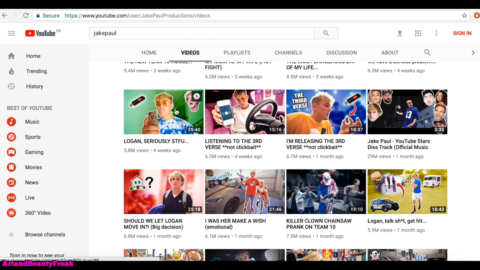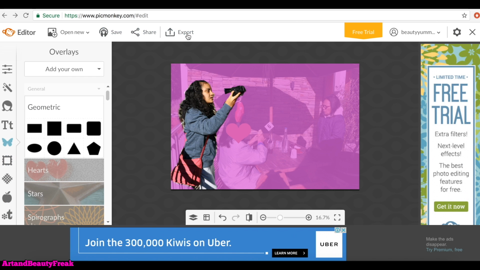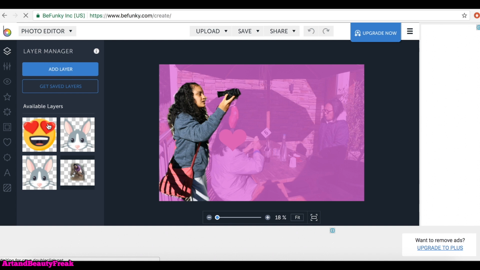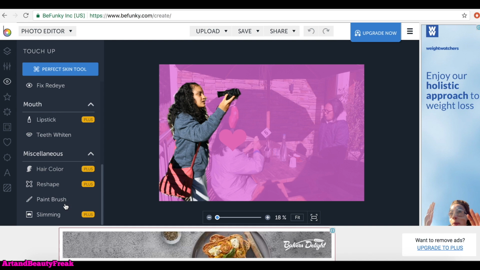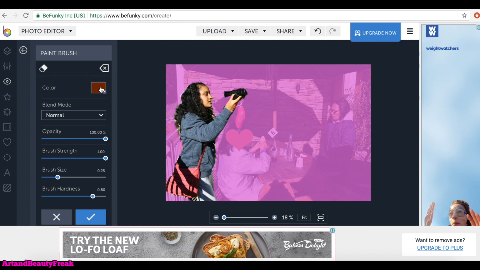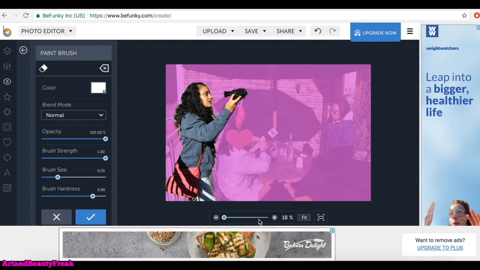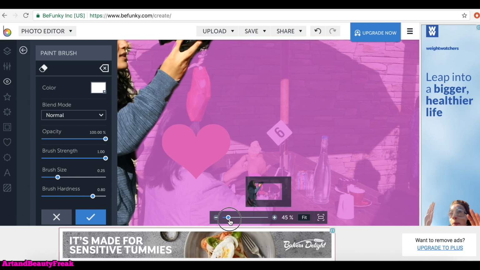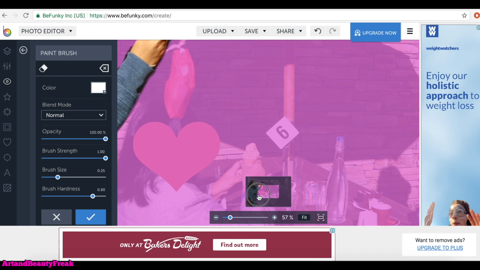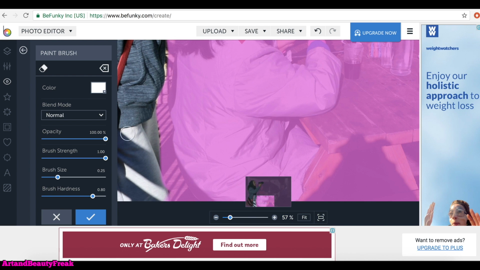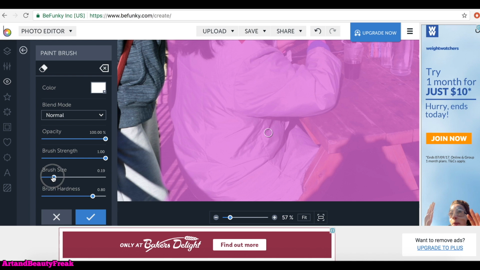A lot of time he also outlines his face, so let's just do that. So to do that, we're just going to export this picture. Here we have the photo of me on BeFunky. So to do that, it's so simple. You're just going to click on the paintbrush and then go all the way to the white. And for this one, it's quite important you zoom in to your body or whatever you want to outline, so it looks quite nice. And you want to make the brush quite thin, not too thick, but you know, kind of like that. And then all you're going to do is outline your body.